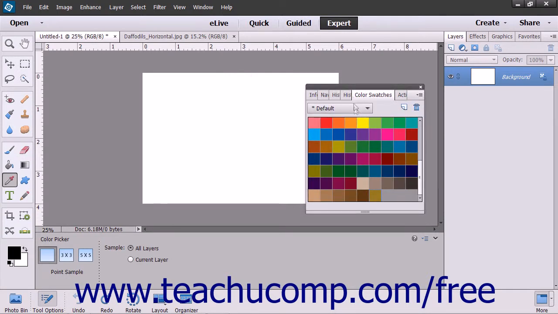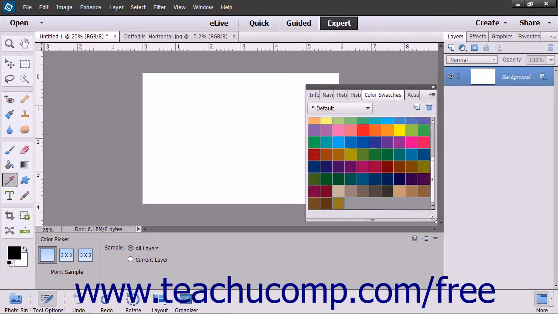Place your mouse pointer over any color within the Swatches panel to view the name of that color in a screen tip. You can resize the panel to view all of the colors available, just as you can with any other panel. To set the foreground color, click any of the colors in the Swatches panel. To set the background color, hold down the Control key on your keyboard and then click a color within the Swatches panel. You can also customize the Swatches panel to include or exclude colors.